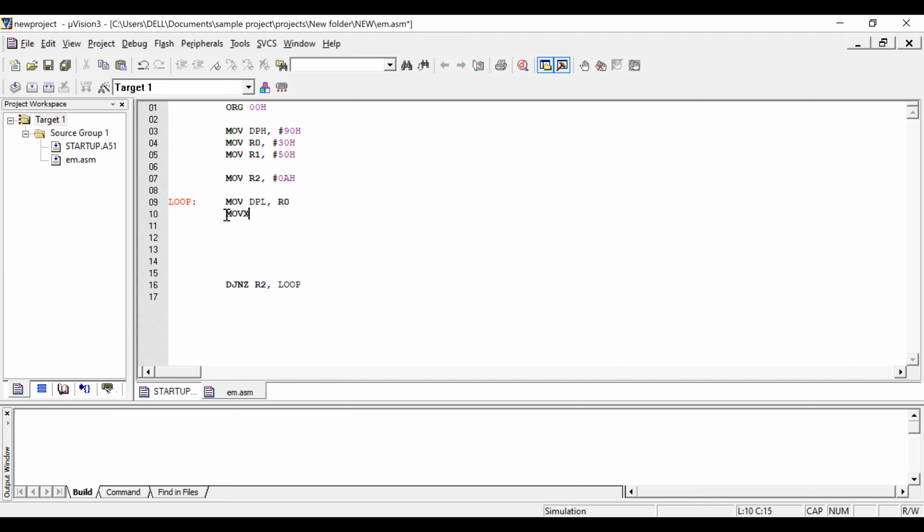What I can do is simply use MOVX A, @DPTR. I'm moving the data from the DPTR address to the accumulator. That is, I have taken the data from external memory into the controller. I have taken the data from the source address.